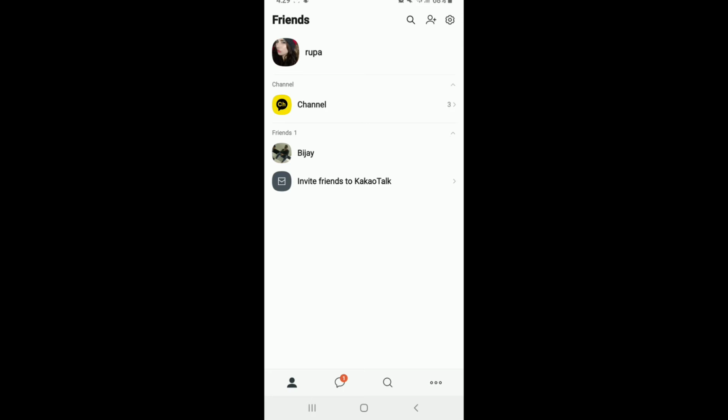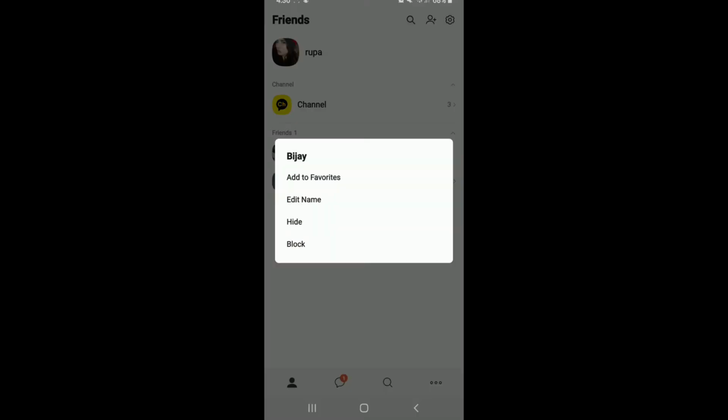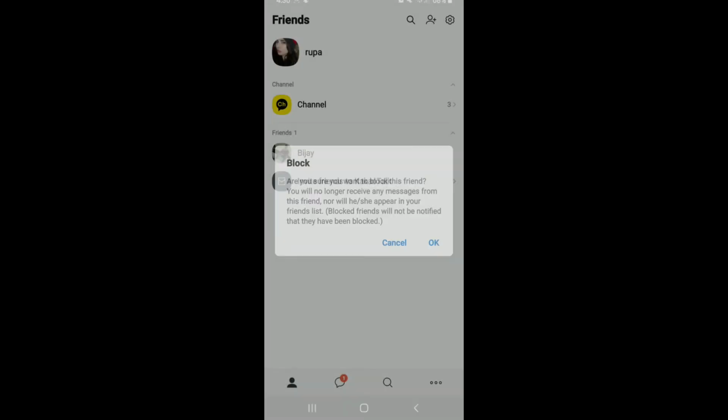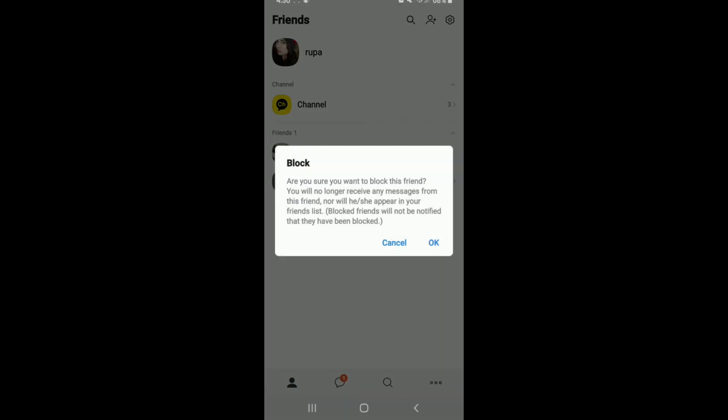Choose one of your contacts you want to block by tapping on them. Keep pressing the contact's name and there will be a pop-up. Simply tap on Block from the options and confirm your block action by tapping on OK from the pop-up.